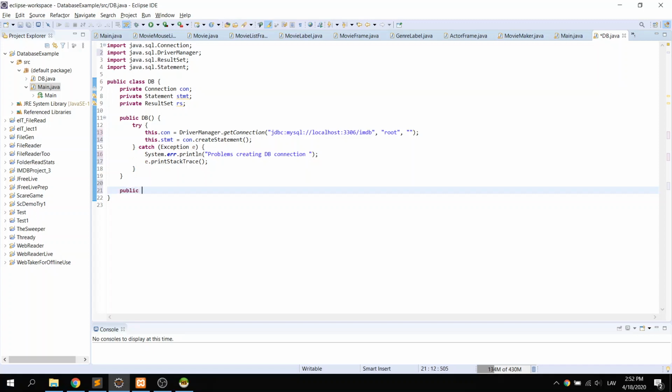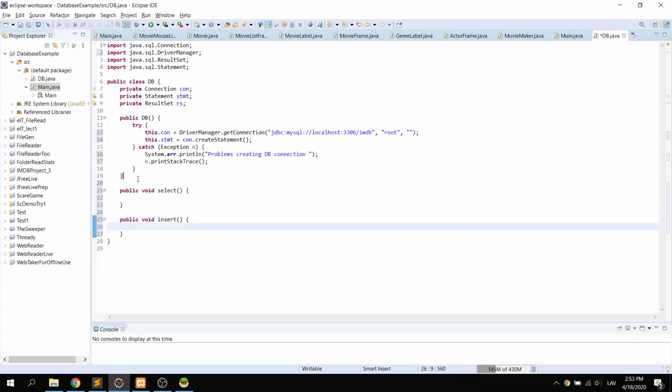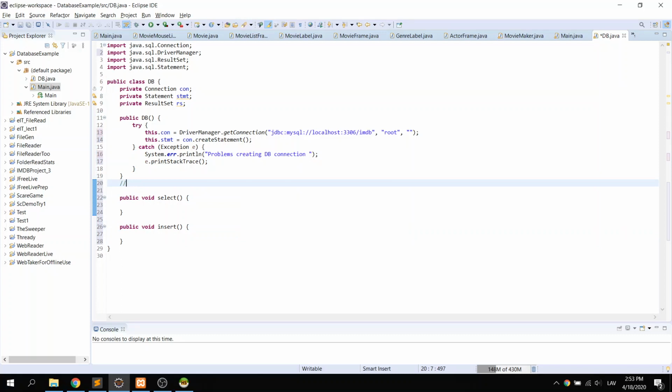Let's create a couple of methods. One will be void select. We'll just go through how these things work, and one will be insert. So a database has four main principles, four main elements that it can have. This is called the CRUD principle. So it means create, read, update, and delete. So we can create new records in the database, we can retrieve them back, we can change them, or we can delete them if we don't want them later on.